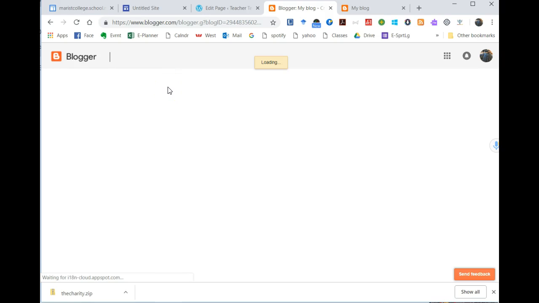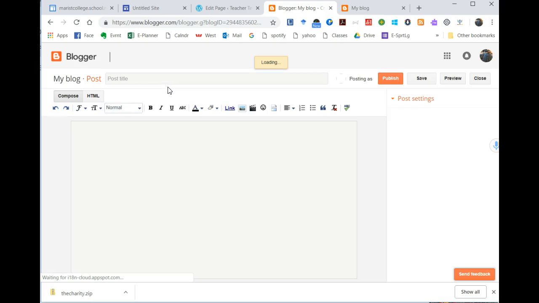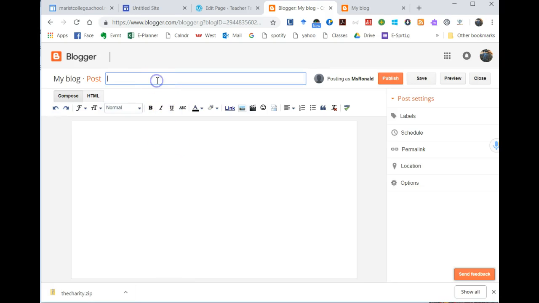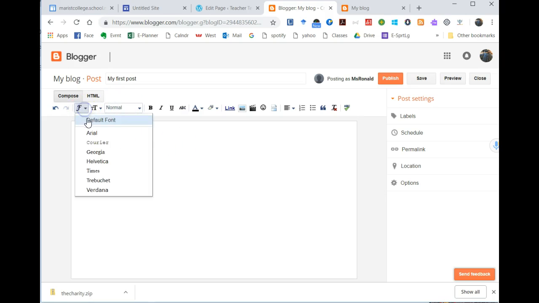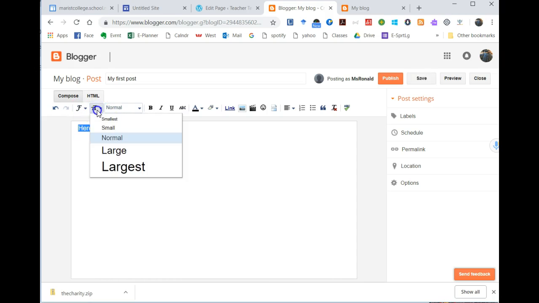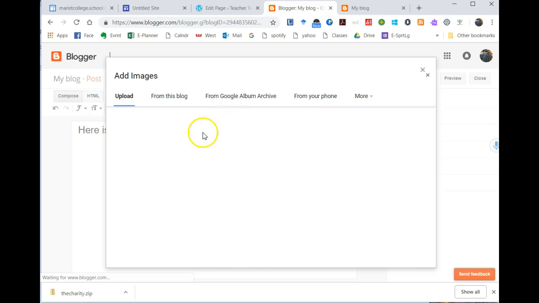Okay, my first post. Here is some text. You can change the font. Oh, probably need to select it first. You can change the font, you can change the size, etc. You can add in a photo. I wonder if I have any handy. I didn't practice this.